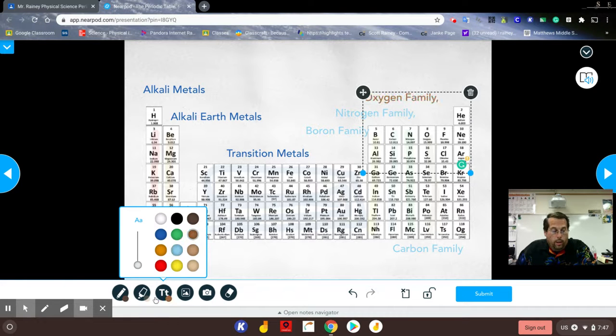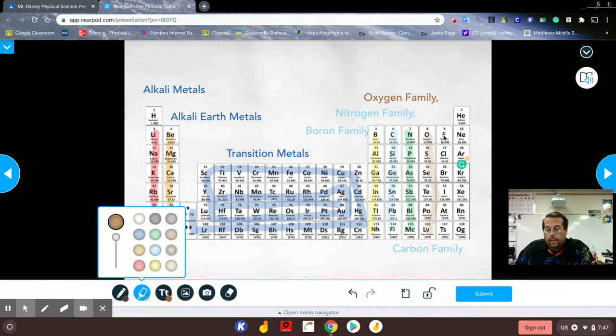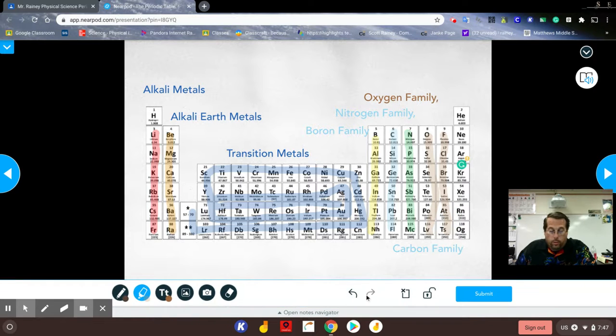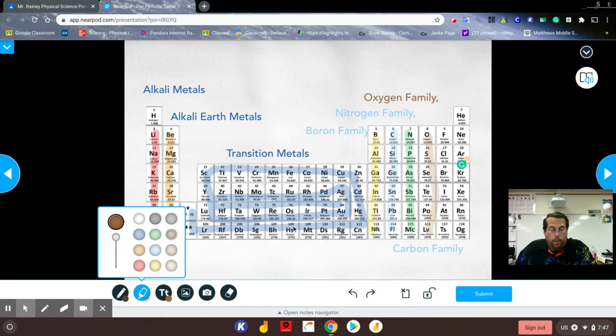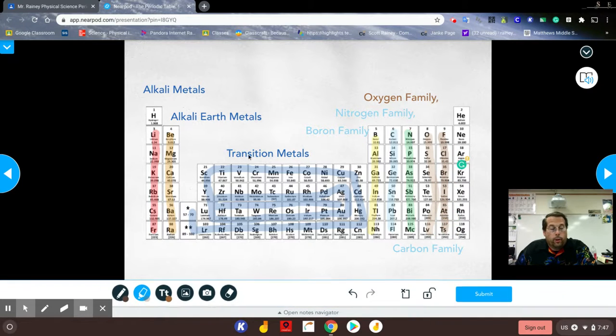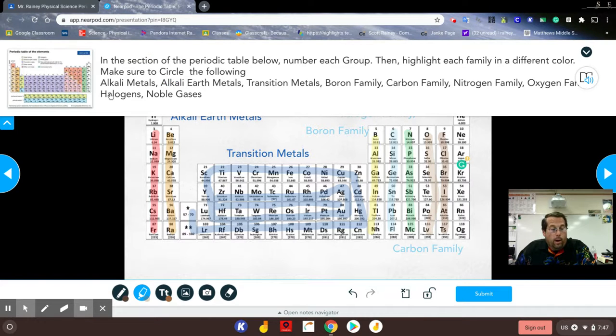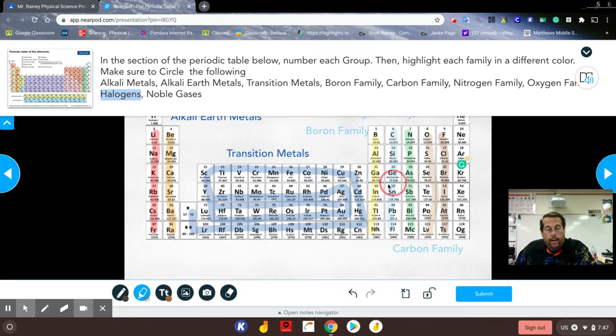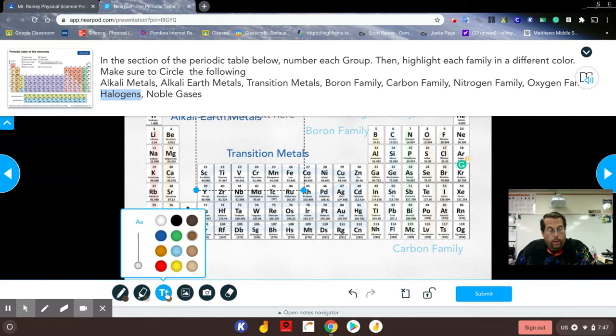I'll go brown. Now again, although F is the top of this, that's the wrong color, it looks like. Although F is the top of this, this is called the Halogen Family, a very reactive group. They react very strongly with alkali metals because they have 7 electrons. They want 1. The alkali metals have 1 electron in the outer shell, and they want to get rid of it. They want to kick Elliot out of town. So they like to react together.